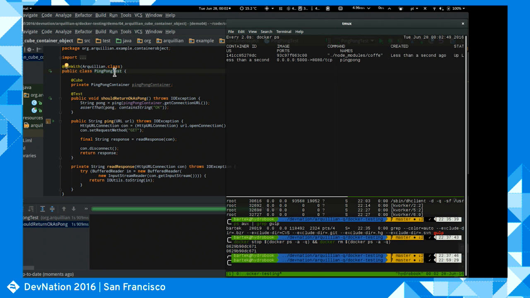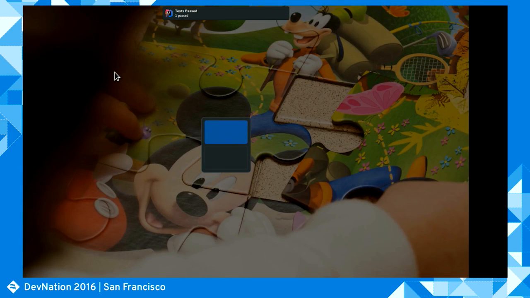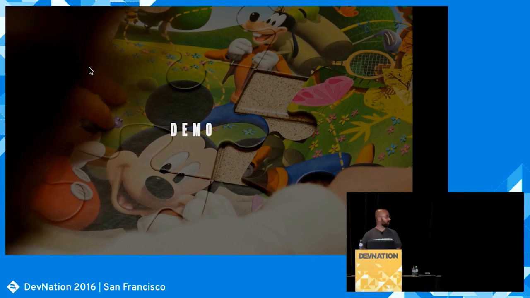All right, so this time it's blazing fast. No node involved, no Maven whatsoever. Okay. And now to the coolest part.